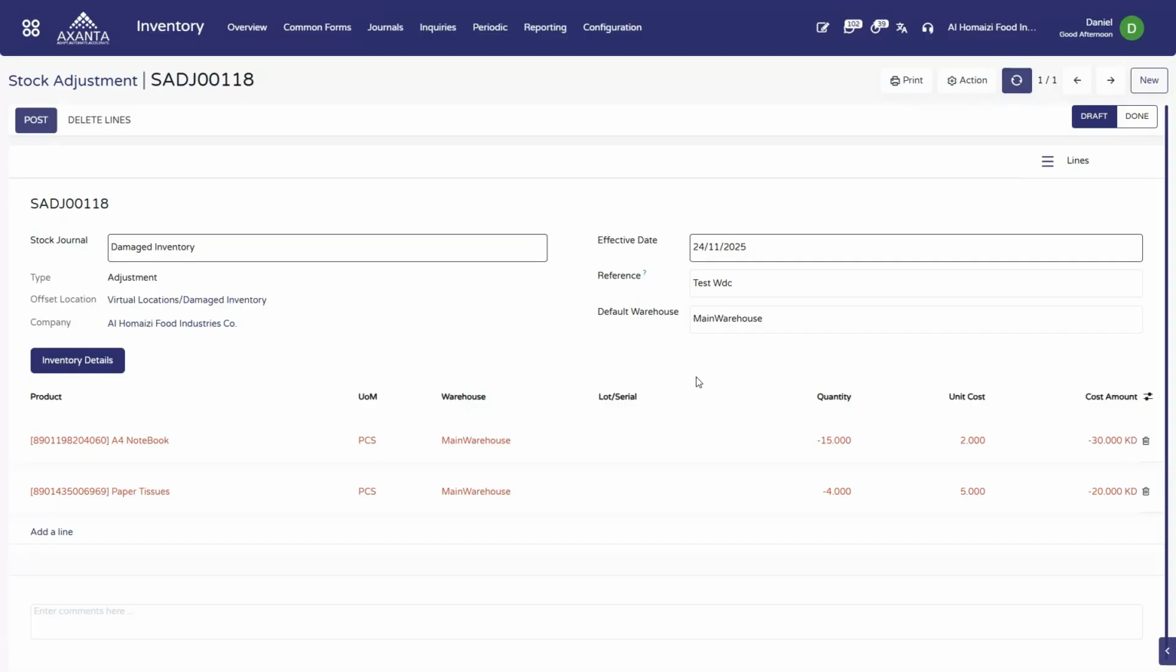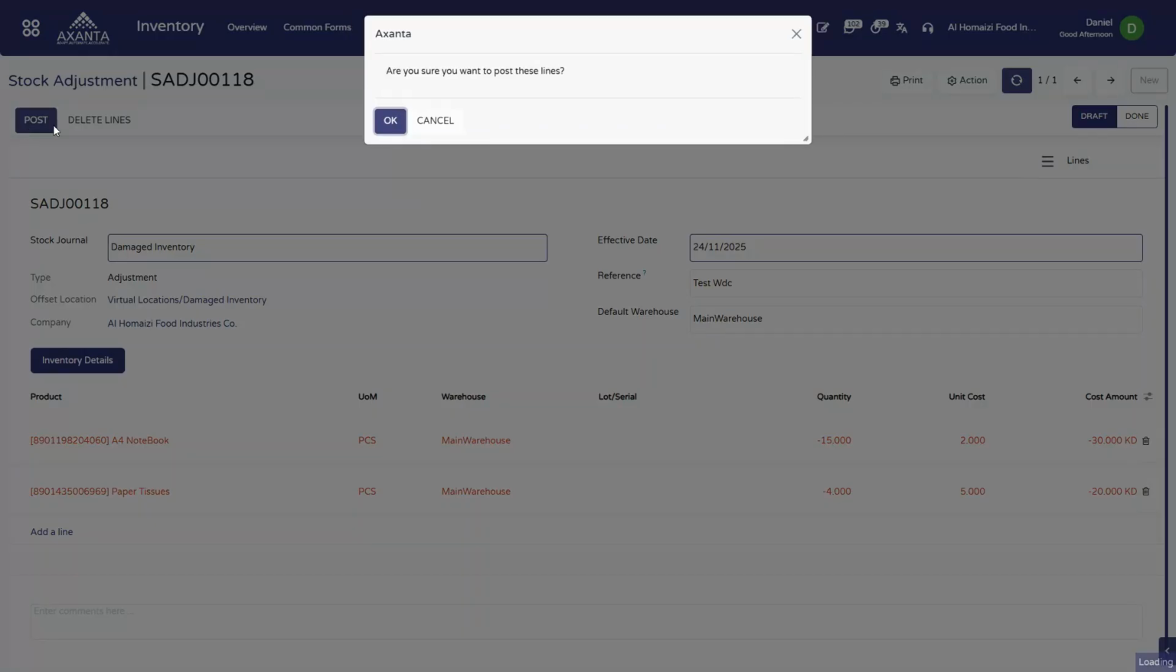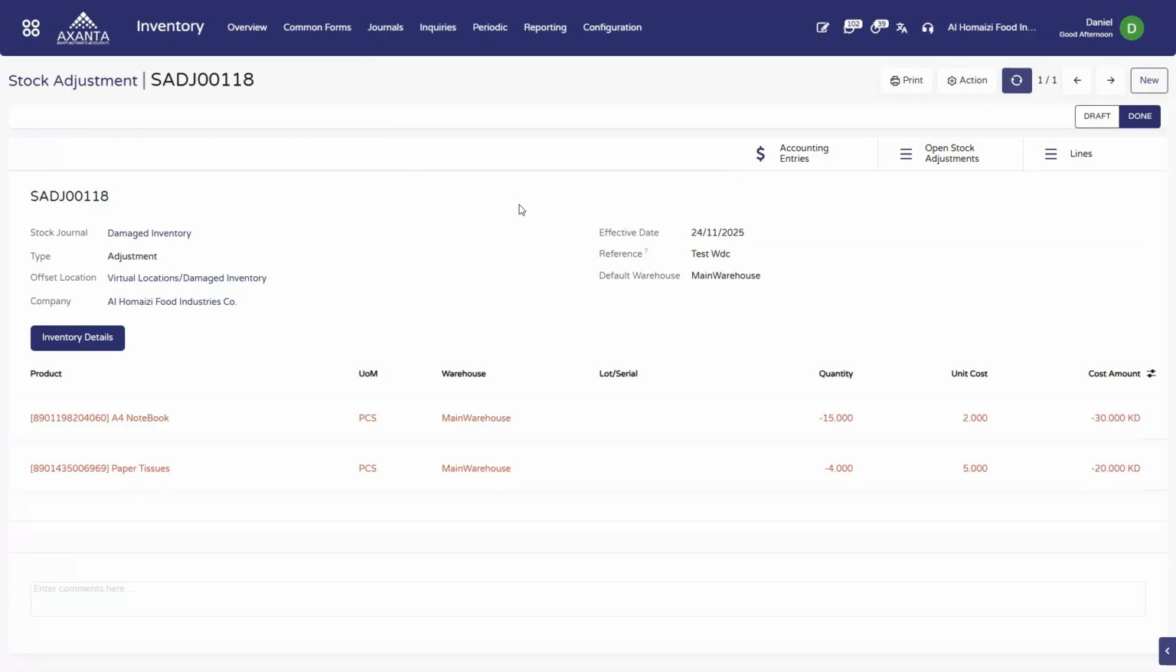Now once you have confirmed everything, here the stock adjustment journal is in draft status. So now we shall post this journal. We shall click on post and we'll click on OK. And now the inventory and financial impact has taken place and the status has changed to done.